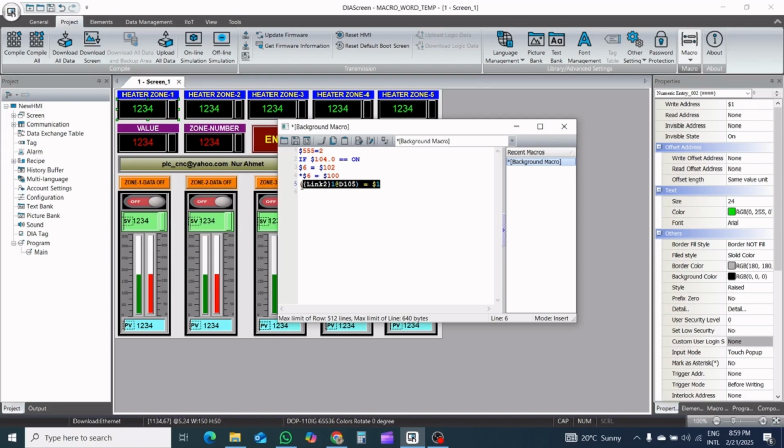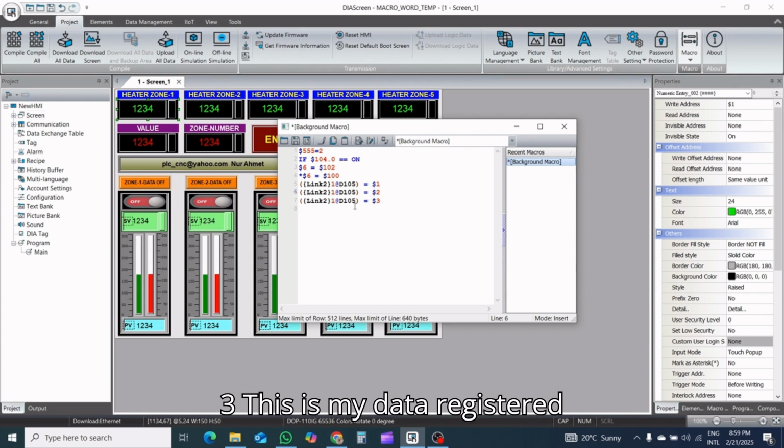So I need to write again, I will make a copy. Overload, but I need this one. Why 4 do I need? Because if my pump is on, then it will work. This one 2, 11, this one 3. This is my data register 110. This is 115.